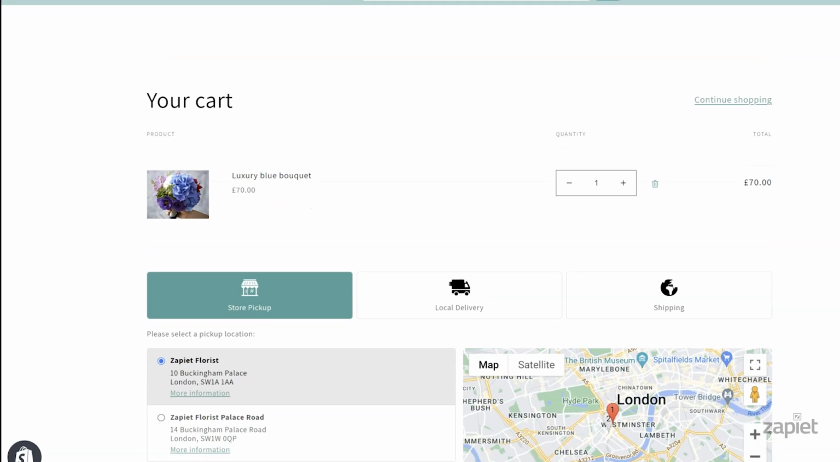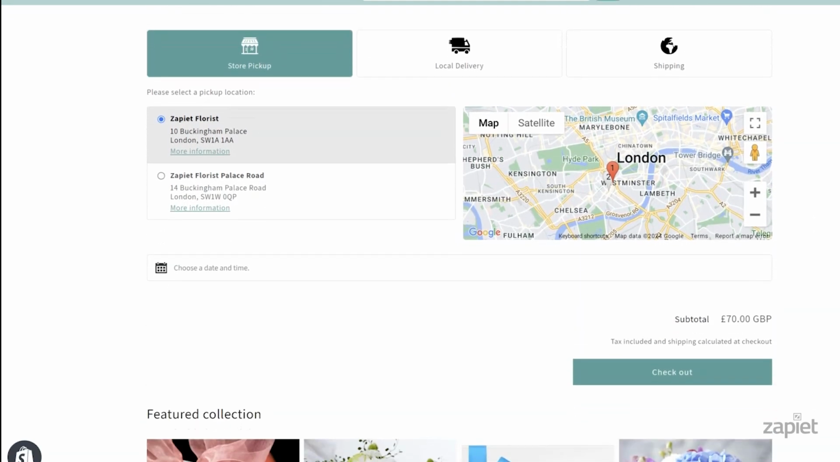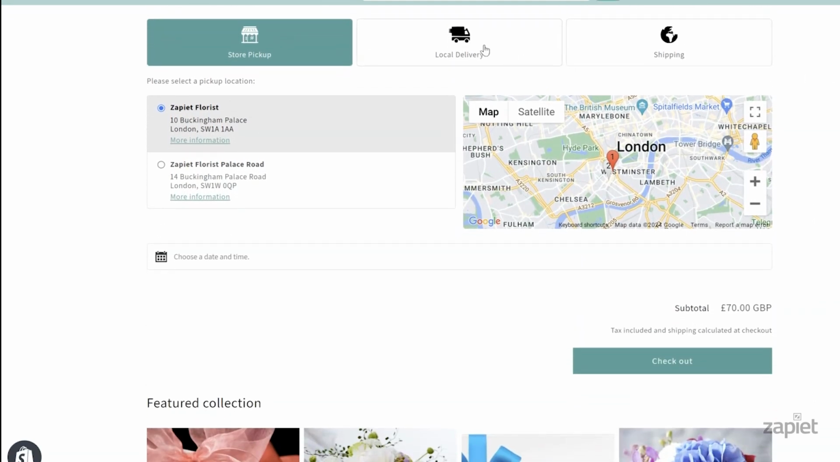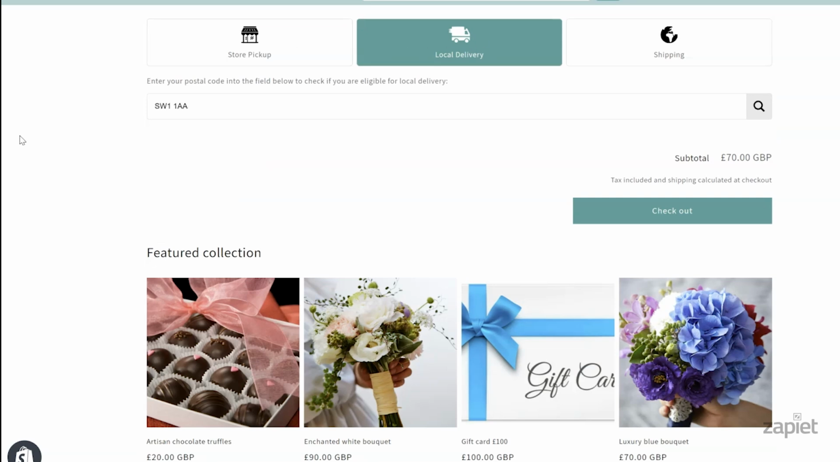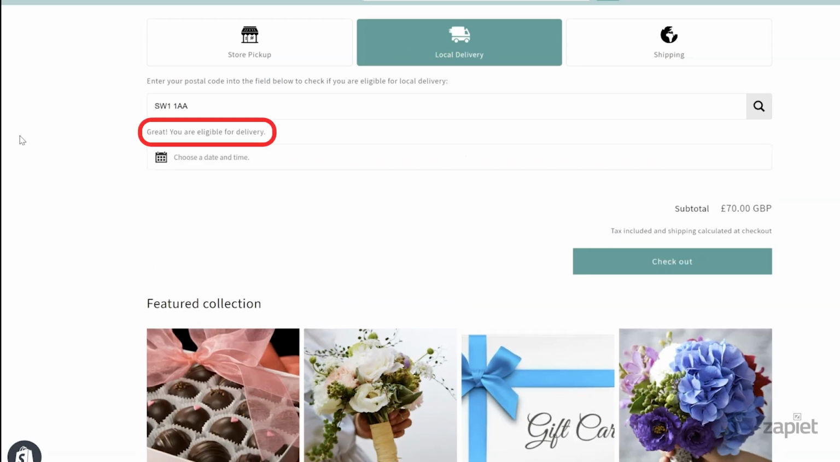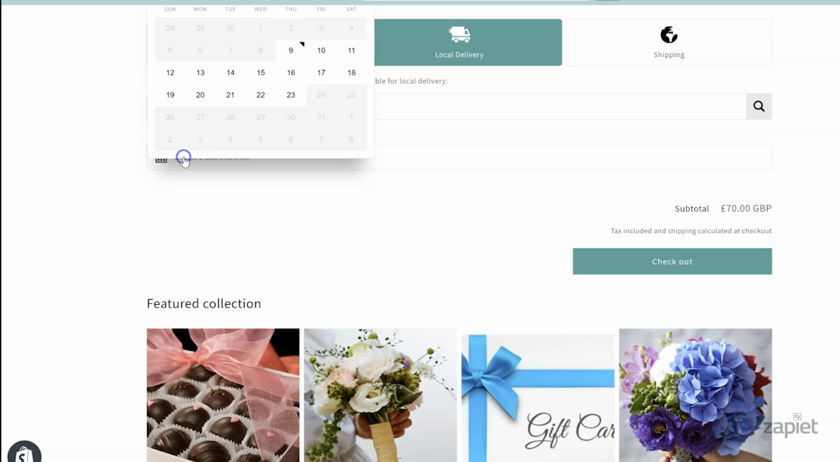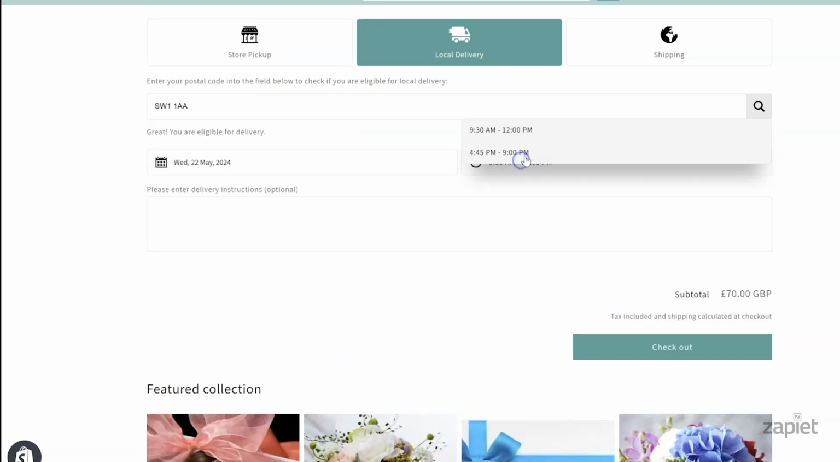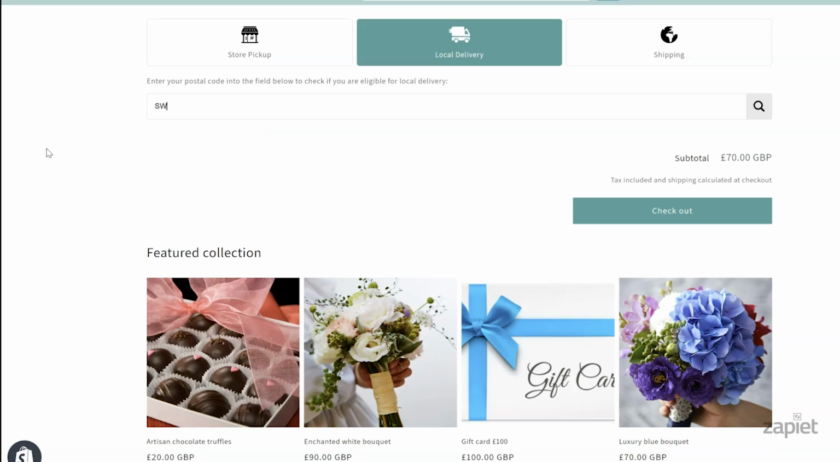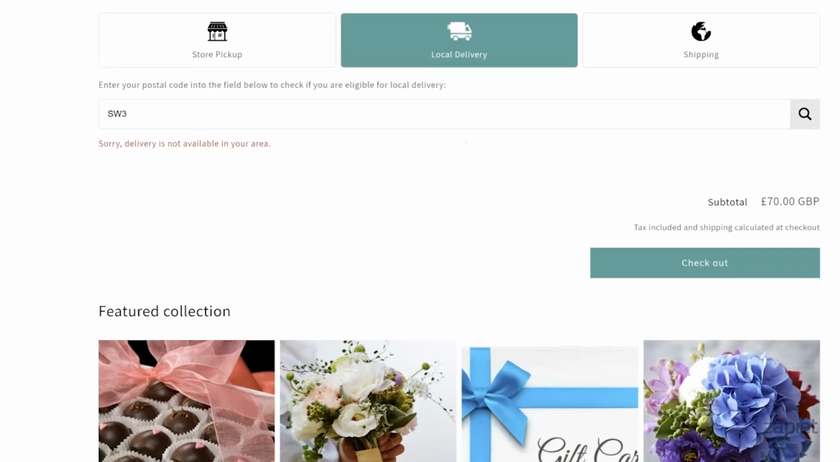Your customers will need to enter their postal codes in our widget to check if they're eligible for delivery. If the postal code is eligible, they will be able to continue checking out. If the postal code is not eligible, they will get an error and not be able to proceed further.